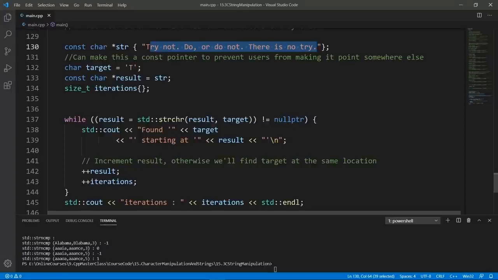And std::cout is going to print until it meets a null character. So we're going to print this thing through the end. And we're going to put a \n, which is going to move us to the next line. After we do that, we're going to increment result. And result now is going to point to the h here. And we're going to increment iterations. Now we're going to have done 2 iterations by now. And we're going to run the loop again.